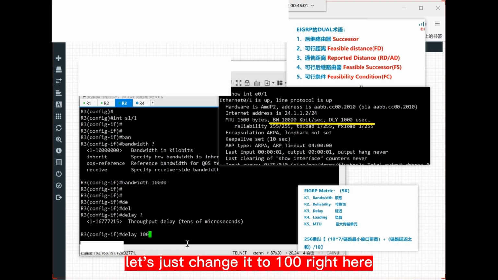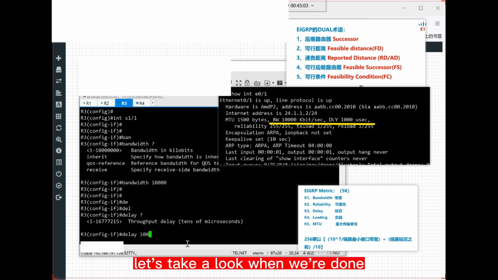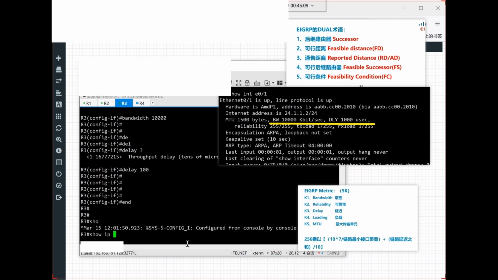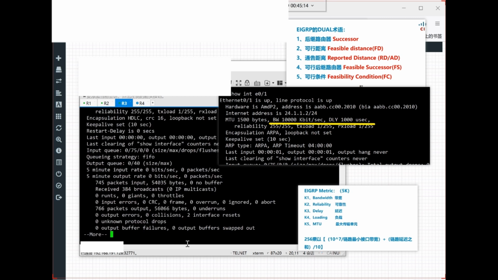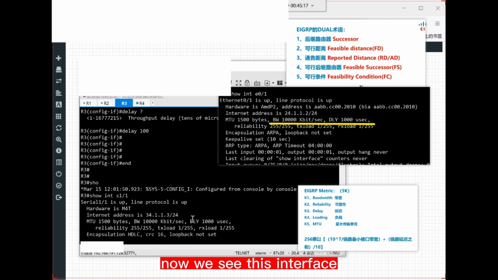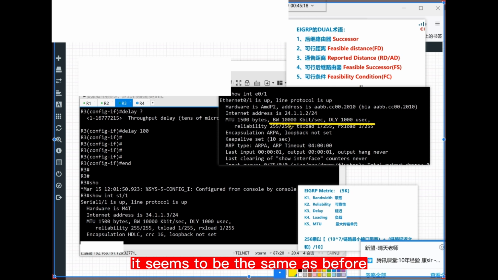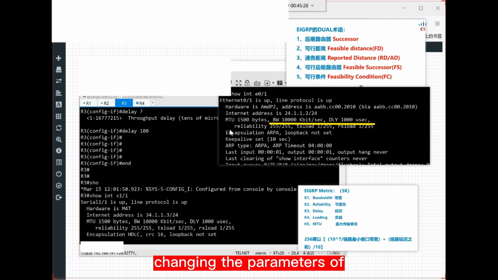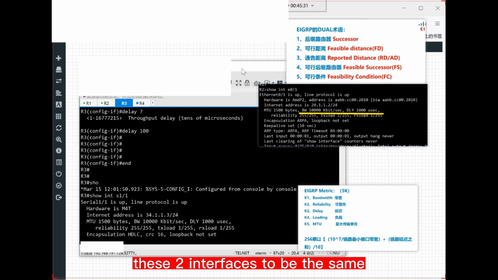Let's just change it to 100 right here. Let's take a look when we're done. Show interface S11. Now we see this interface. It seems to be the same as before. Now the bandwidth is 10,000. The delay is also 1000. It is equivalent to changing the parameters of these two interfaces to be the same.